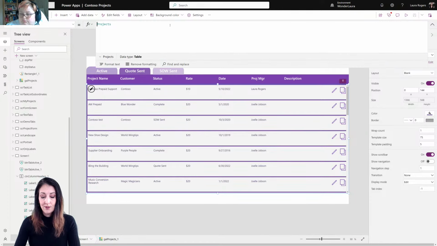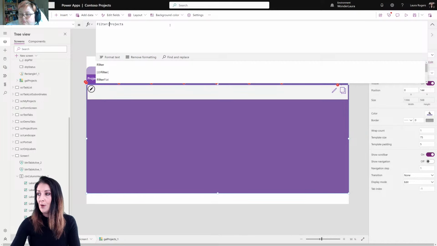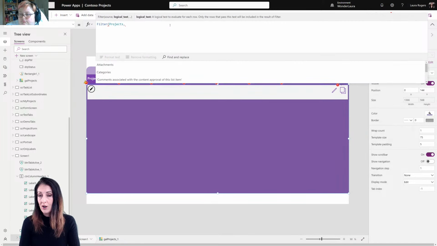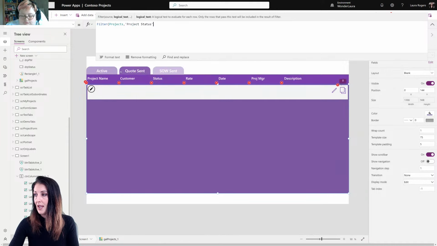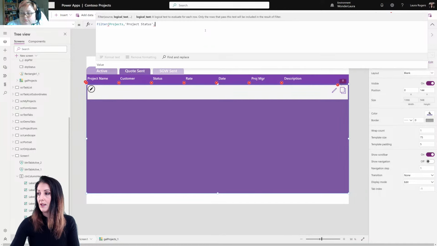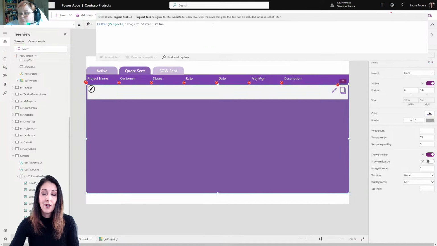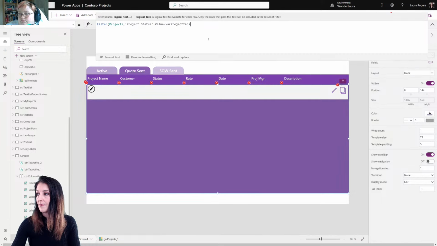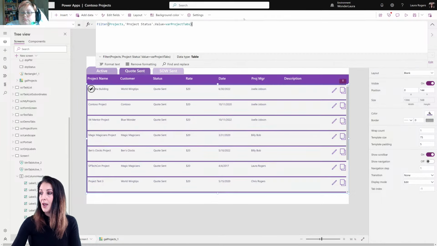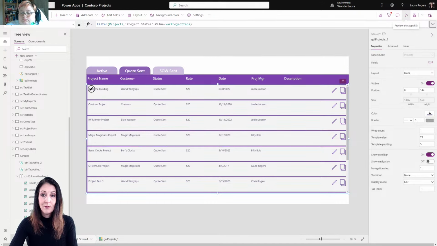So this is where I'm going to say filter projects where, and then I'm going to say the status. Project status dot value. So this is a choice field in SharePoint, so I have to put the dot value in it, equals var project tabs. Okay, so I'm going to filter the projects where it equals whatever the variable currently is.